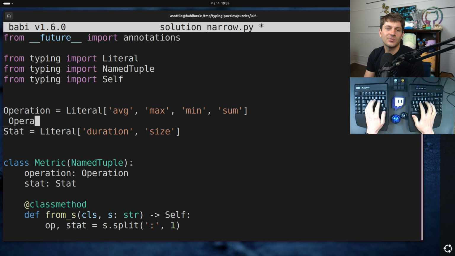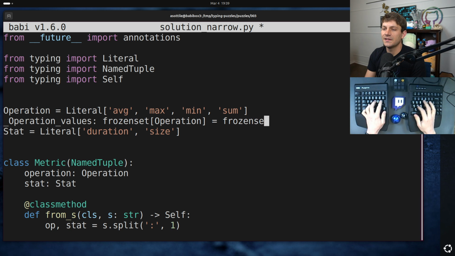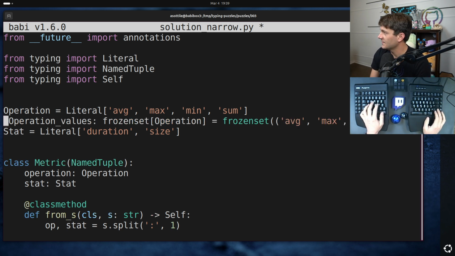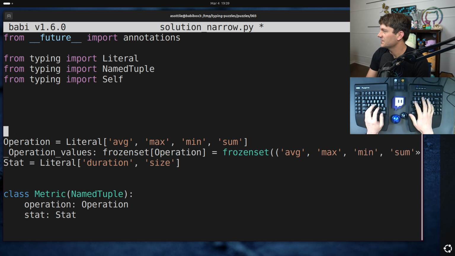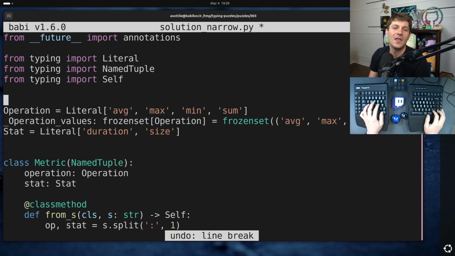Let's just say operation values equals a frozen set of Operation, and if we type the frozen set, yes, we type all those out again, max. You'll just trust that I'm typing it correctly. I've put it there. You can see I've typed all of them out.